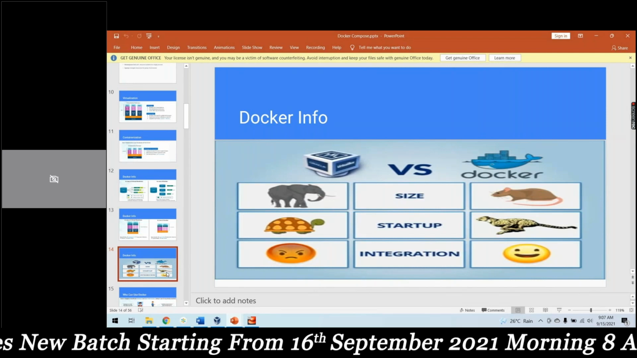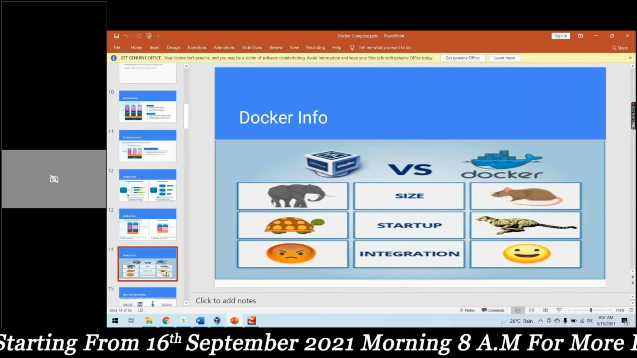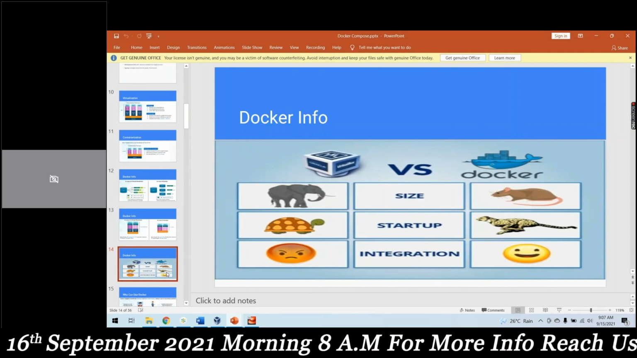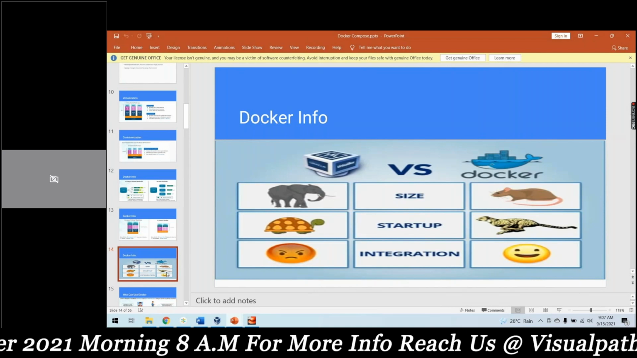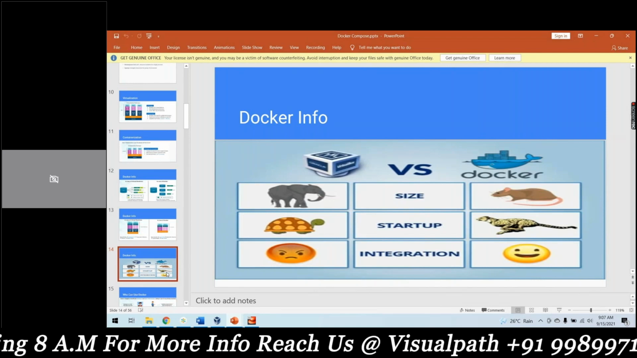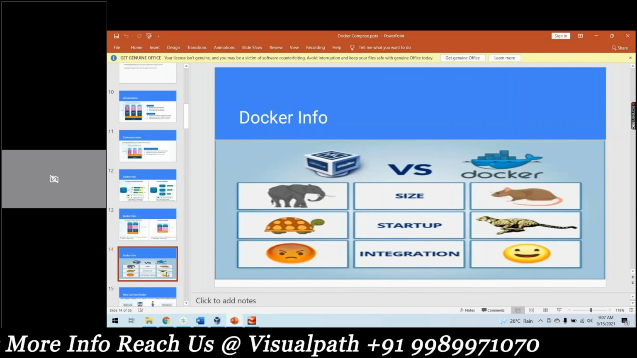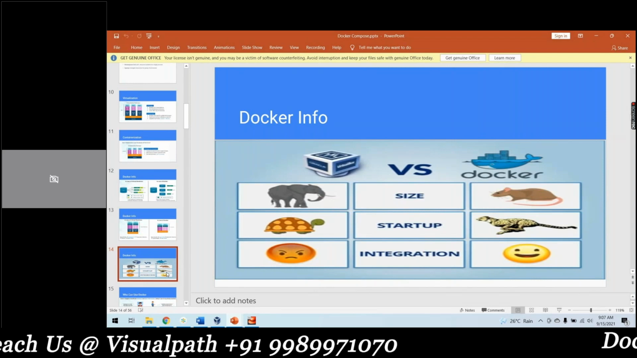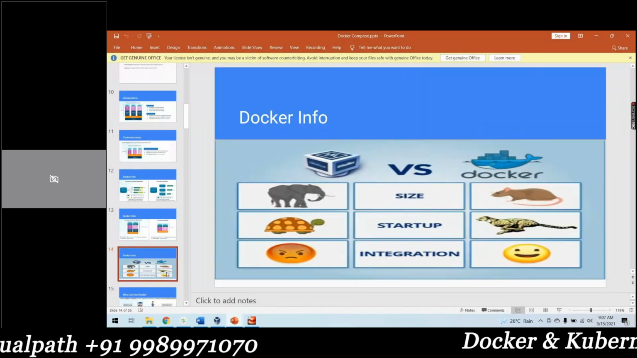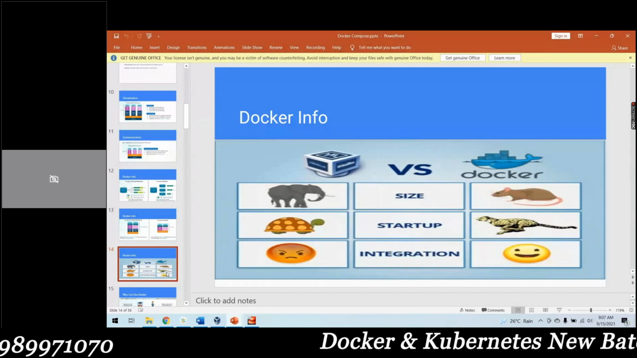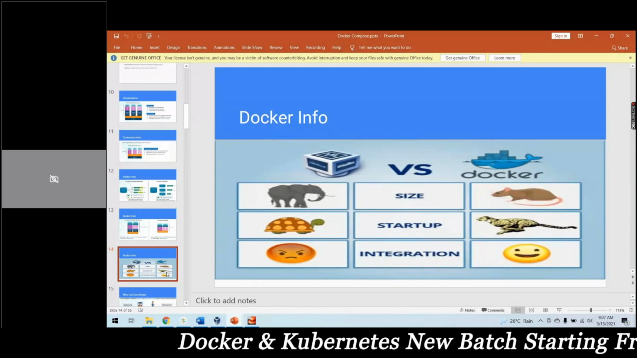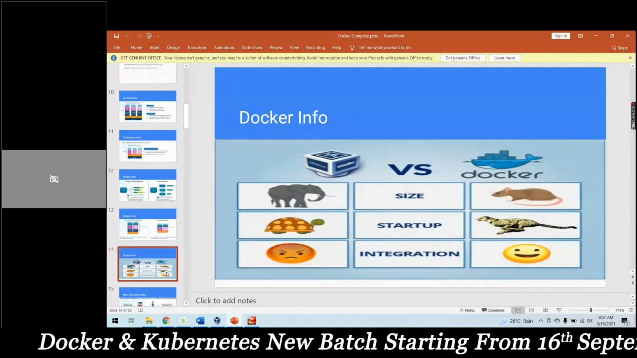Yeah, guys. So let's see the major comparison. If we are talking about virtual machines, they are very heavy in size. If you are planning to install the Ubuntu minimal version, you need at least 4 GB of hard drive space. It also needs more RAM; you need to allocate some RAM to it.